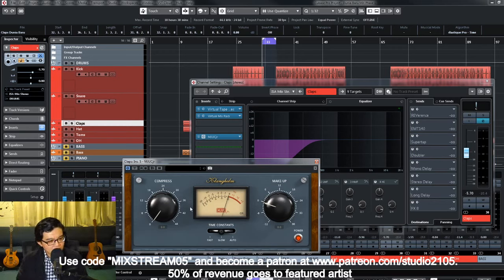So, super, super simple. It's only got two controls. How much compression you want to apply? And it's got the makeup. Makeup here means the makeup gain. Because compression applies gain reduction, it makes the level a little bit lower. So you want to compensate for that gain reduction by using the makeup control. Time constant, super, super simple. You either have a fast attack and release, or a slow one, or you have an auto mode.